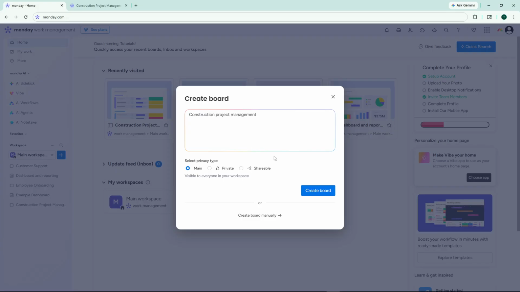After the board structure is generated, you'll need to choose your privacy type. You'll see options such as main, private, and shareable. Each privacy setting controls who can access and view your board, so pick the one that fits your needs. Main boards are typically visible to everyone in your workspace. Private boards are restricted to specific people, and shareable boards can be shared with external collaborators. Take a moment to select the privacy type that works best for your project.